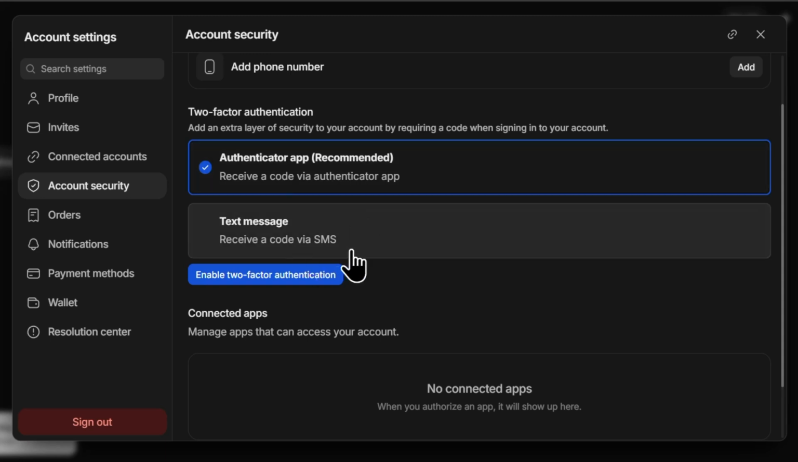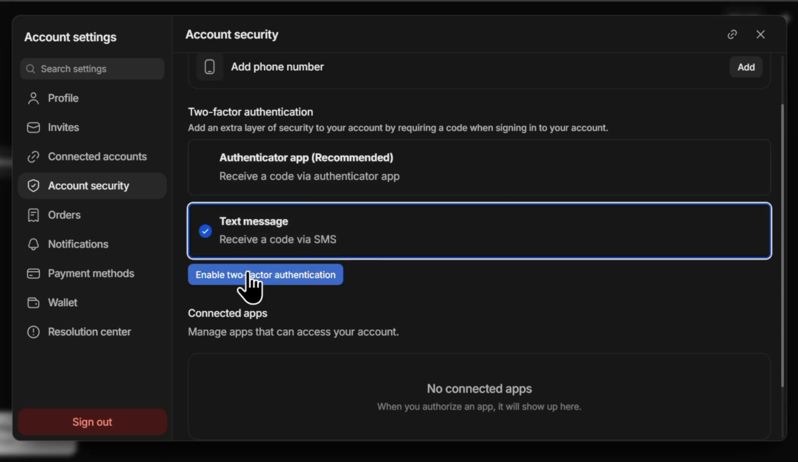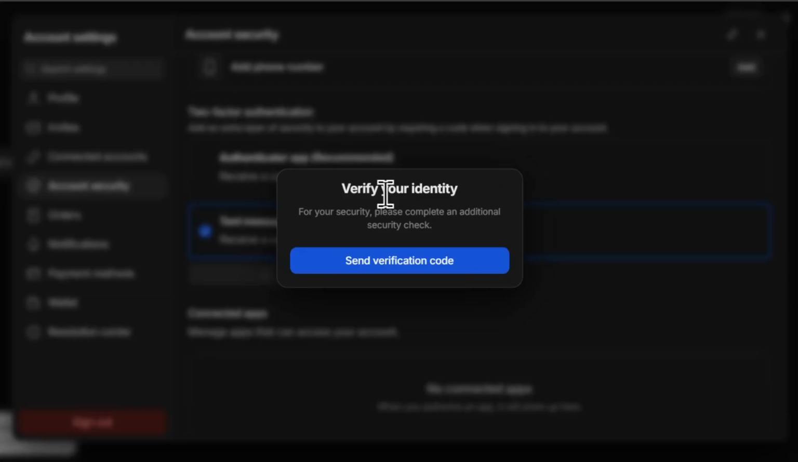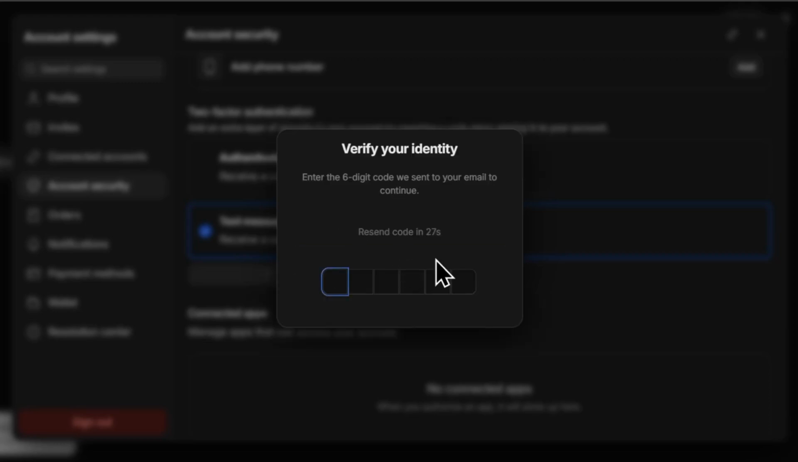So let's say, for example, we're going to select text message, then let's click Enable Two-Factor Authentication. So you need to verify your identity, so let's click Send Verification Code. So enter the 6-digit code sent to your email to continue.